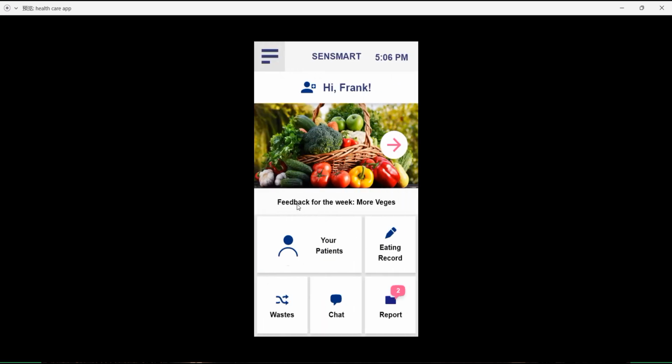If you start here, you can see this is the home page of a caregiver. Hi Frank. Frank is the caregiver's name. The main part of this homepage is that you can find the feedback from the patients. From here you can check your patients. You can see the eating records here. You can see the waste, how much food was wasted. And you can check with patients to see if they have any special needs. If you want to take notes, or analyze the food and calculate the nutrition in the further functions, you can send a report here.